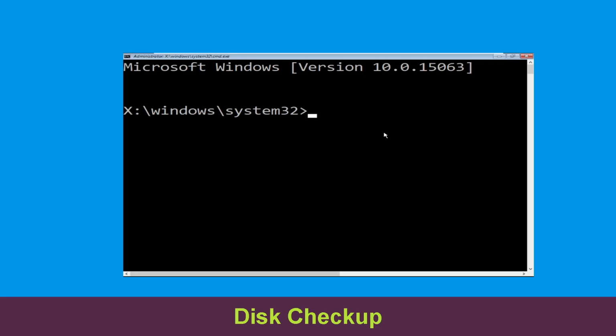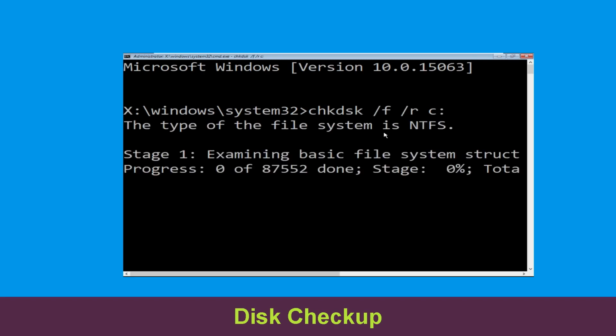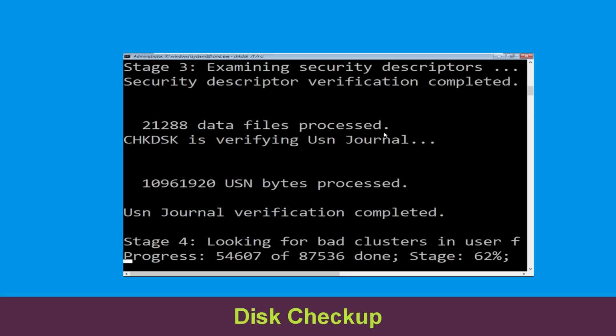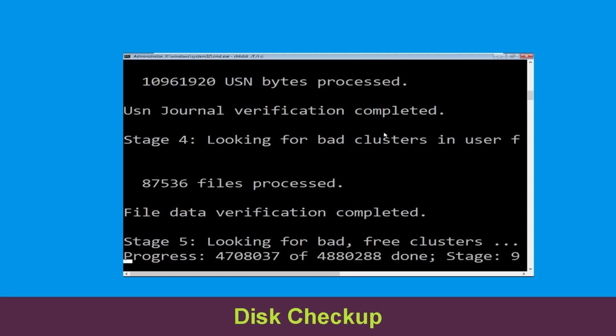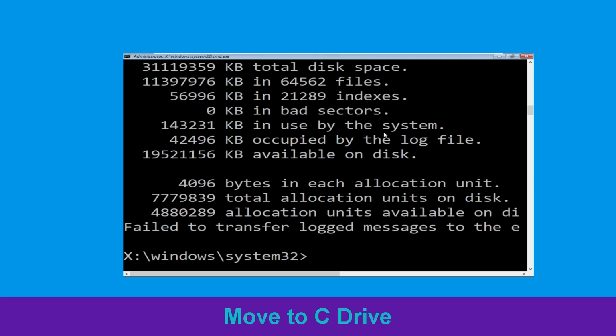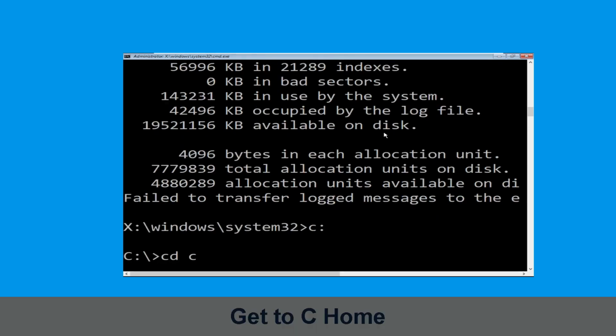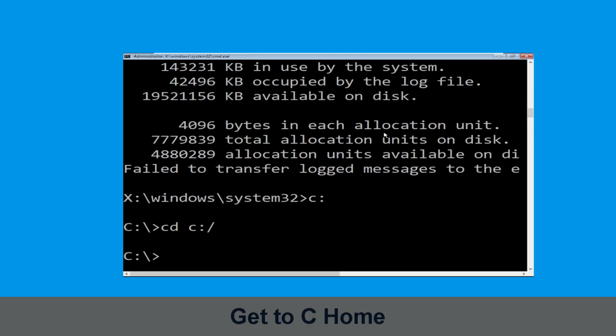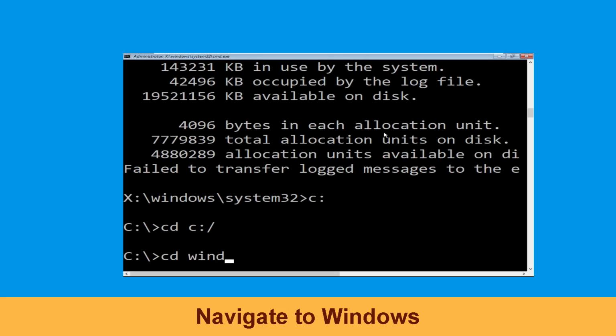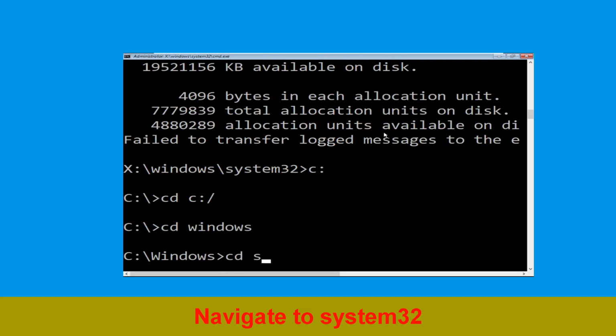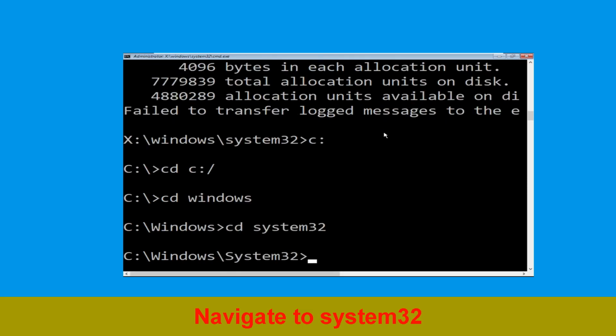Now execute this command carefully. Type chkdsk /f /r /c: and hit enter to execute this command. Now type C: and hit enter. Then type cd space C: / and hit enter. Now type cd space Windows and hit enter to execute the command. Now type cd space system32 and we need to execute this command. For that, simply hit enter.